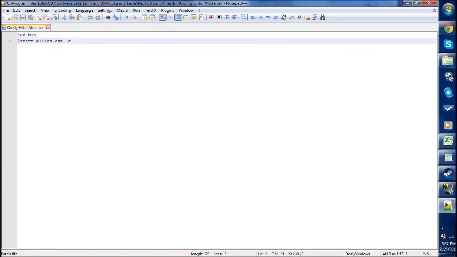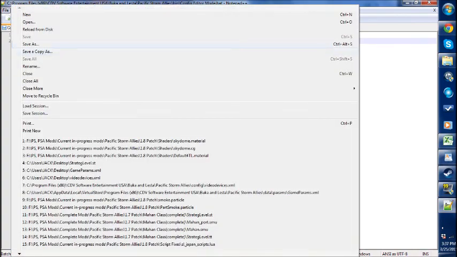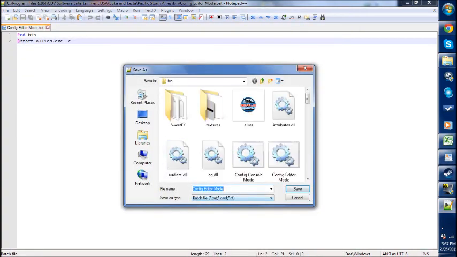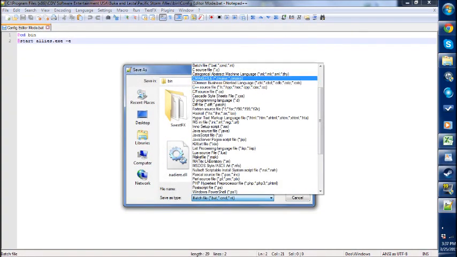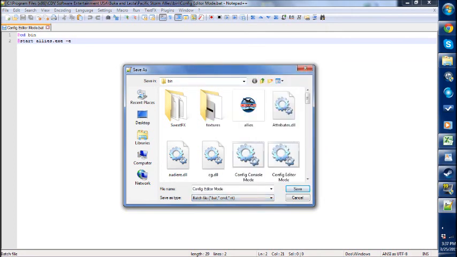Now you're going to want to go to File, Save As, and make sure that you save it in your bin directory inside your game. So it's going to say Pacific Storm Allies /bin, and it's the place where your exe is. And you're going to want to choose batch file or .bat, .cmd, or .int. All those could be the same thing. Please use .bat because that's what PSA uses. Alright, so go ahead and save that.